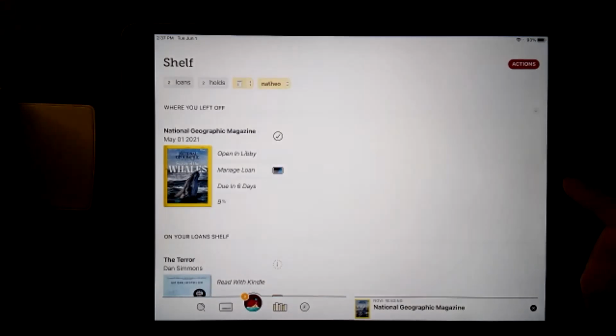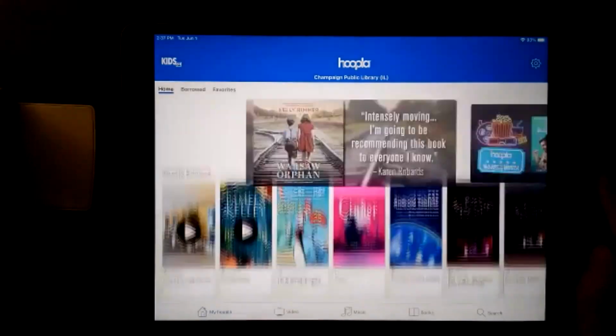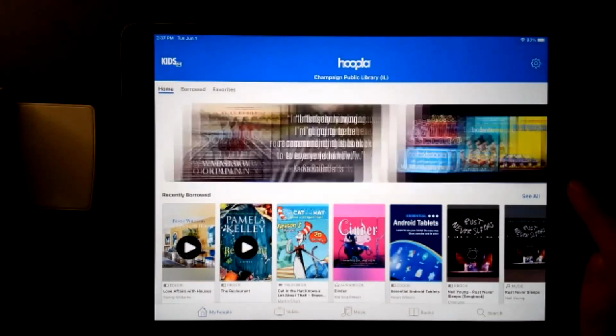So again, if I'm in Libby, I can double tap. Maybe I wanted to check something on Hoopla. I could do that if I knew Hoopla was already open in the background.